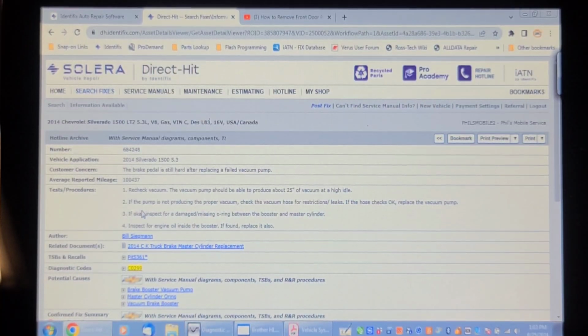If the pump is not producing the proper vacuum, check the vacuum hose for restrictions and leaks. If the hose checks okay, replace the vacuum pump. Inspect for engine oil inside the booster. If found, replace it also.